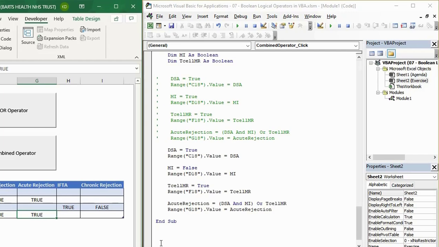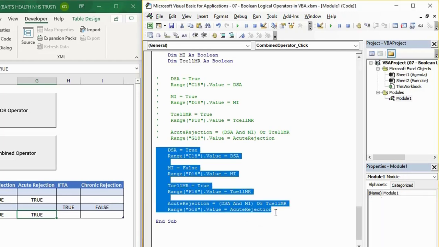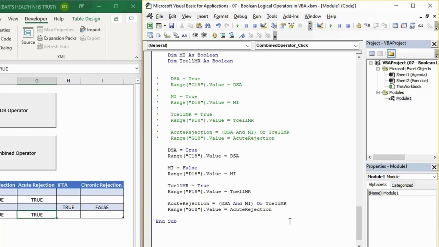I'll leave it as an exercise for you to play around with more combinations of true and false and to include the not operator in there as well.